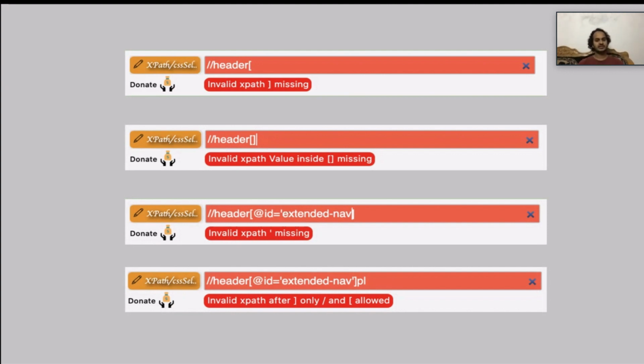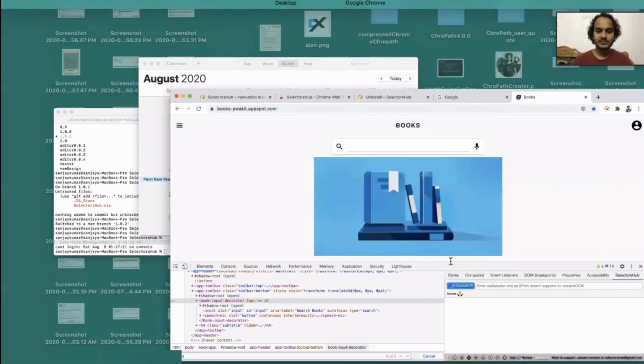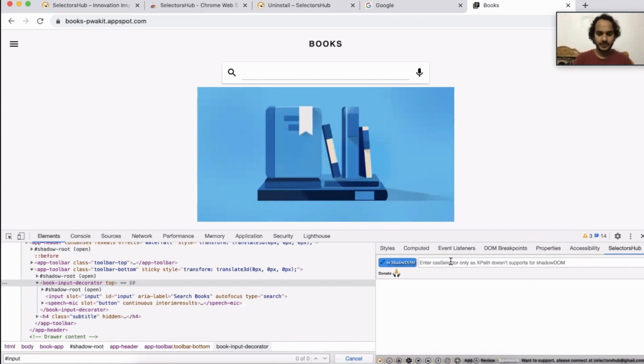So this is going to help you a lot, like a debugger or compiler. You can learn about writing selectors. For example, let's say you start typing something, and you miss that. It is telling you that this is an invalid selector and the closing square bracket is missing.